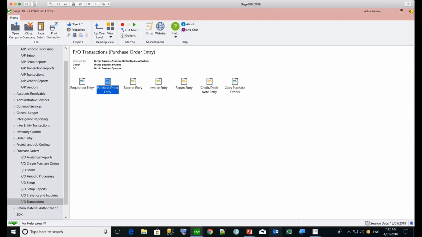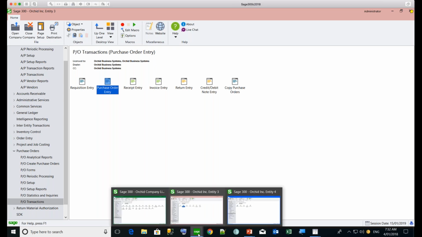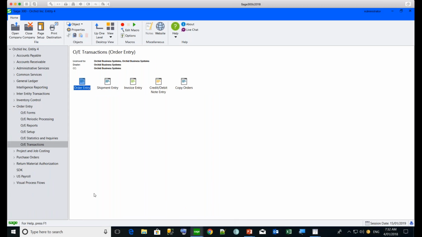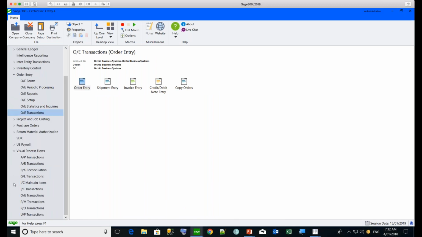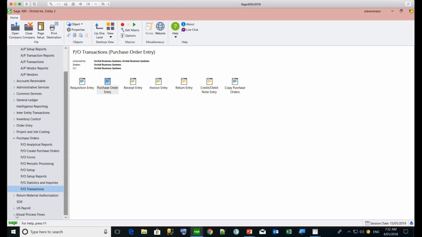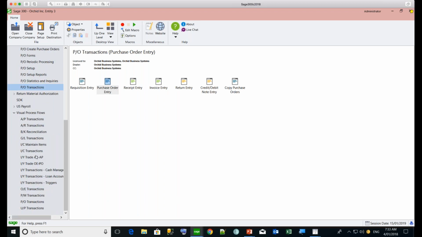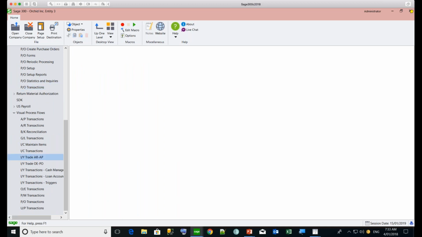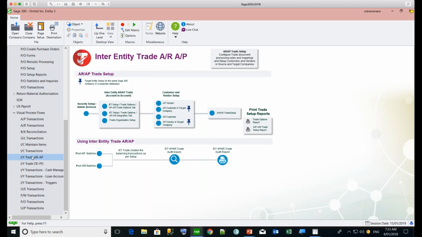So now running through the setup, how does this all fit together? What we have done is we have improved our visual process flows. So let me go through there. And I'll be having a look at these two over here, the one for AR and AP and OE and PO. So let's start off with AR and AP.